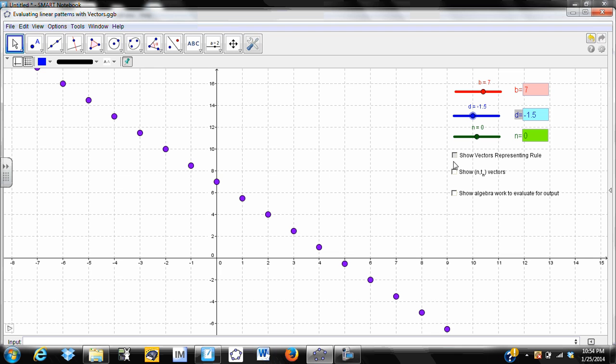So now when we click on show vectors representing rule, right now we're evaluating for the 0th term, letting n be 0. So notice it's just the y-intercept distance, right? So we've got a vector showing the translation up the y-intercept value.